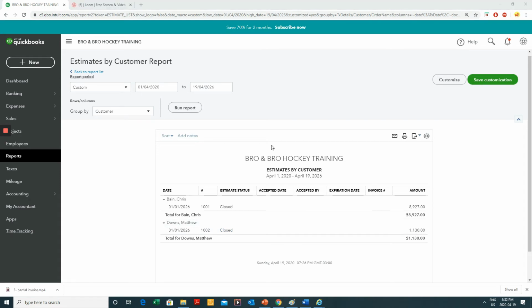Something important I want to mention is that creating an estimate will not have any impact on your books. It will have no impact on your financials. When you generate and create an estimate, you're not generating a sale. It's considered a non-posting transaction. It means it's in there, but it didn't affect your financials in any way. And I want to prove that to you.